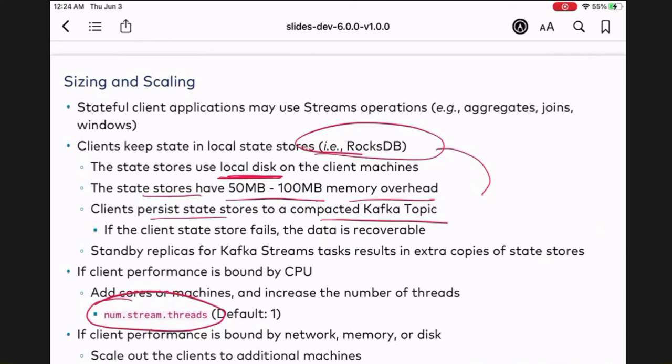And if the client performance is bound by network, memory or disk, so I have a lot of I/O activity, or I see a lot of network activity, then I want to scale out the client in this case to avoid saturation of the network, avoid a drain on the memory, or avoid a lot of I/O.